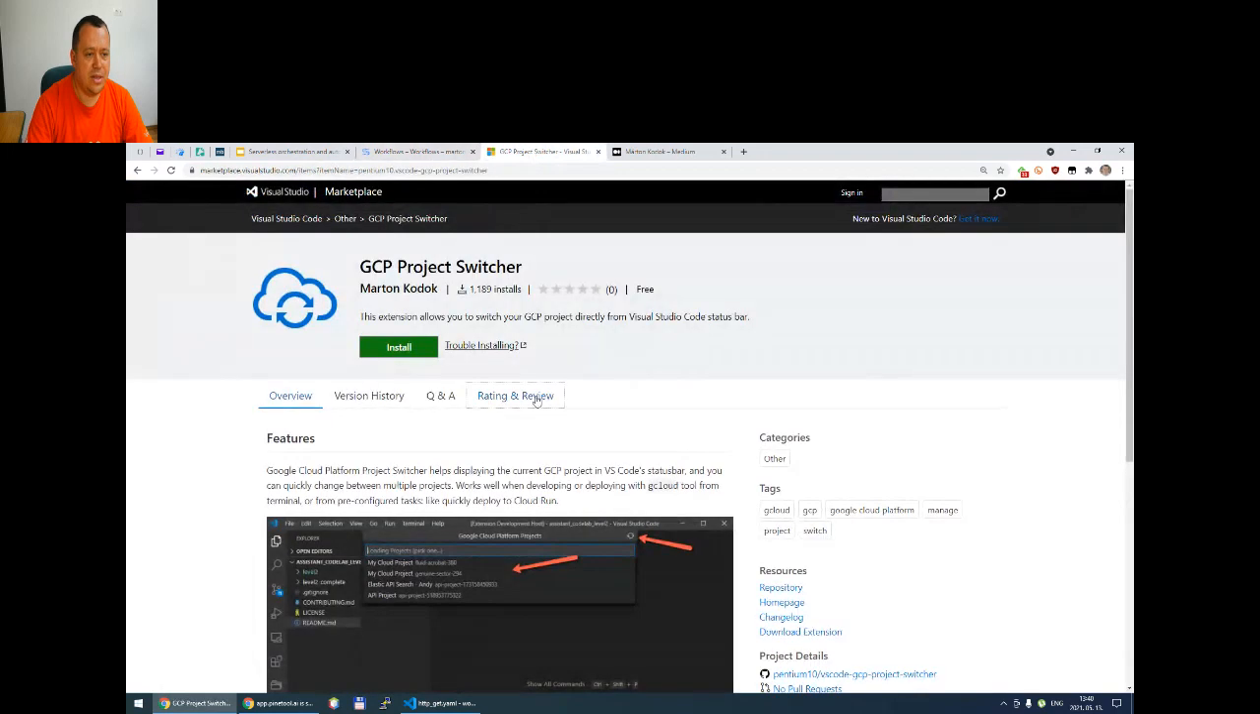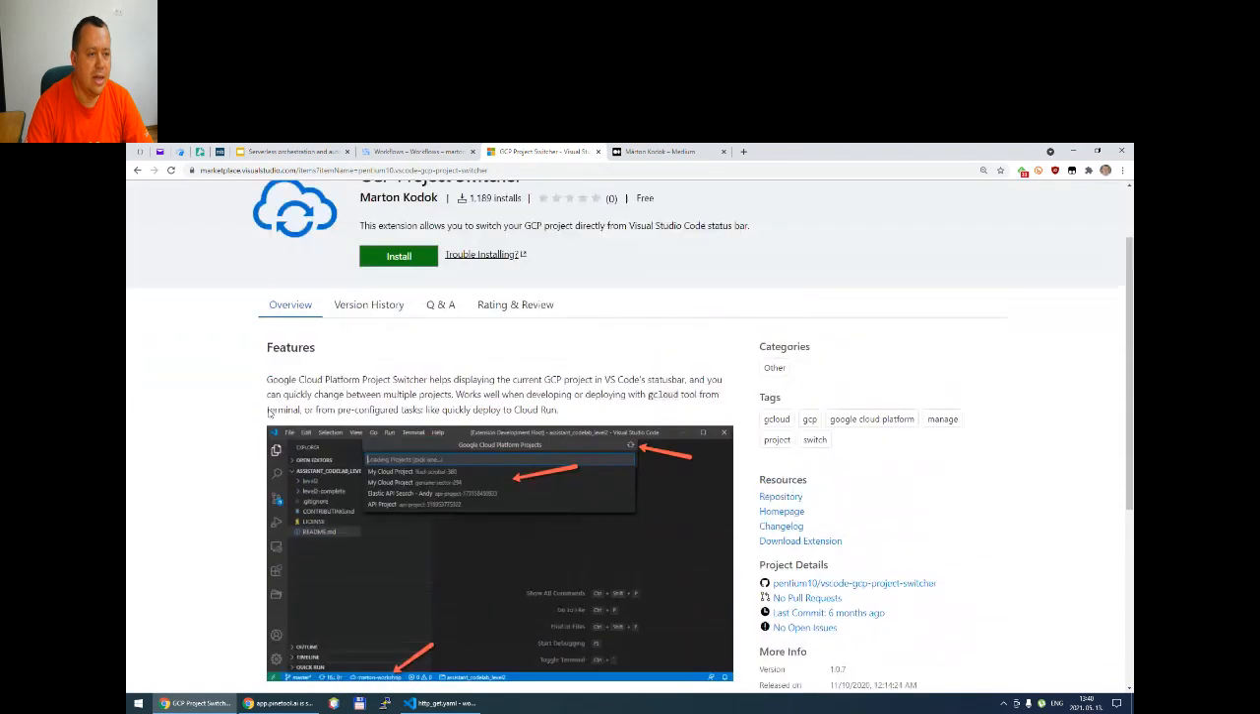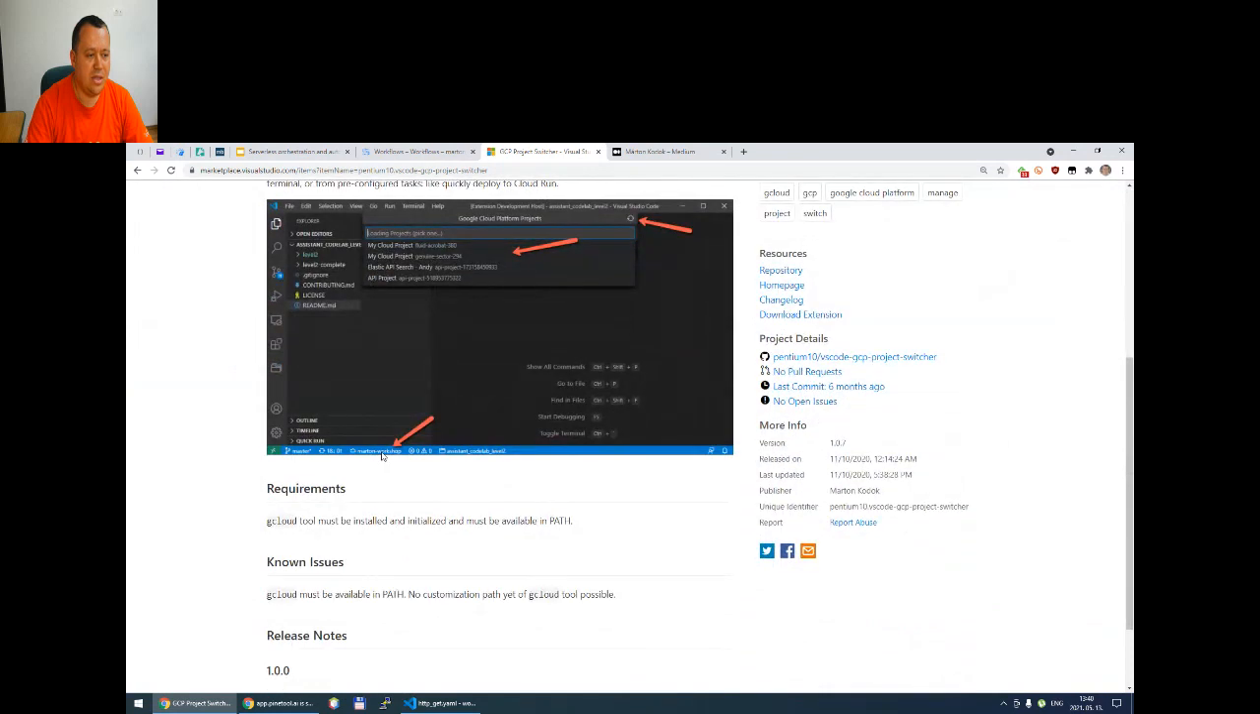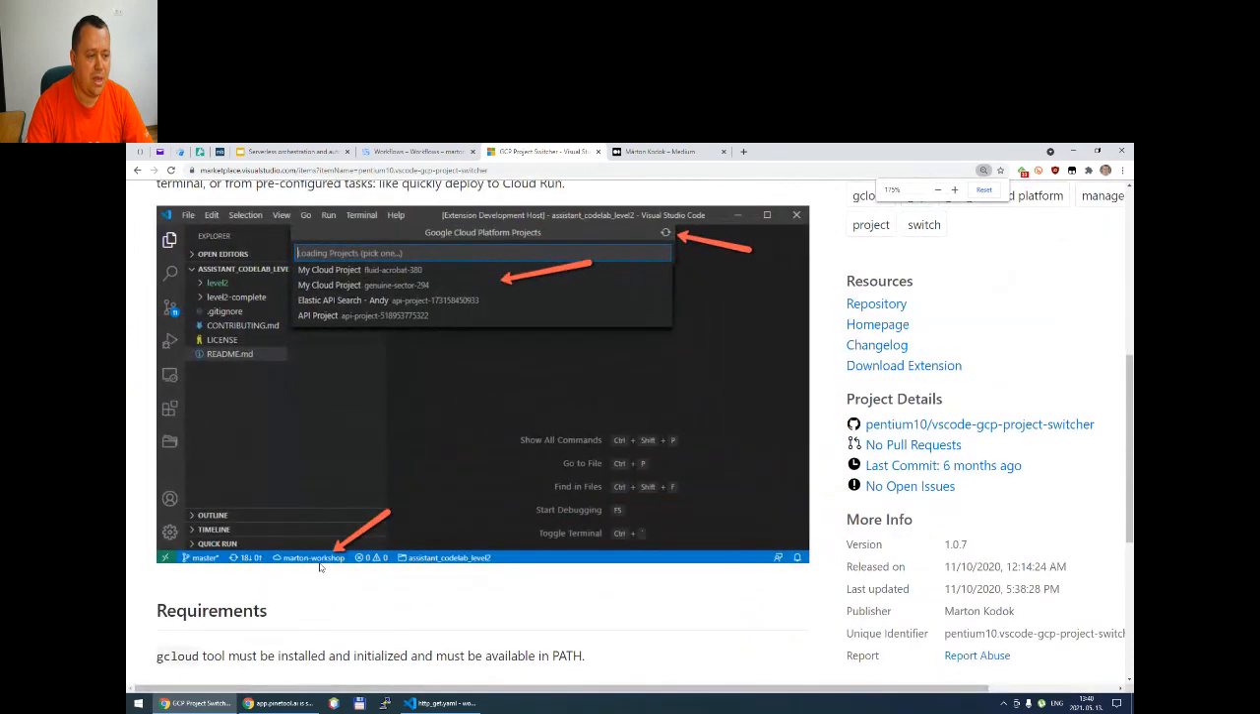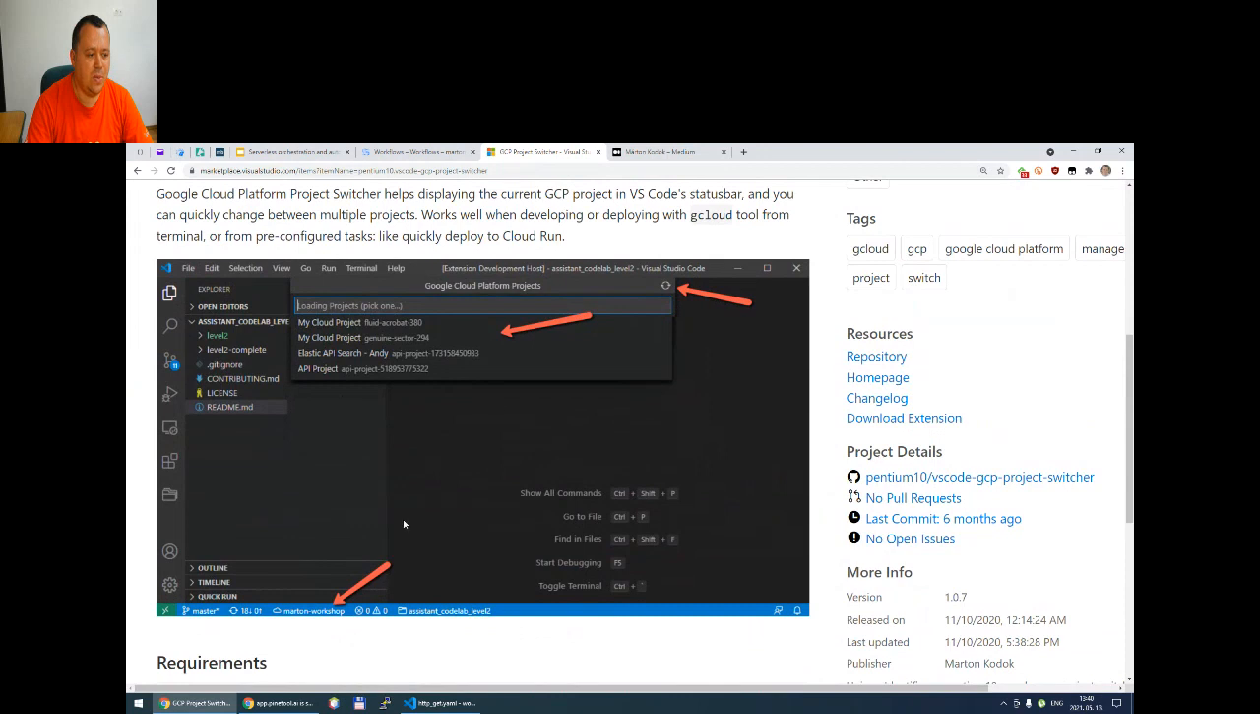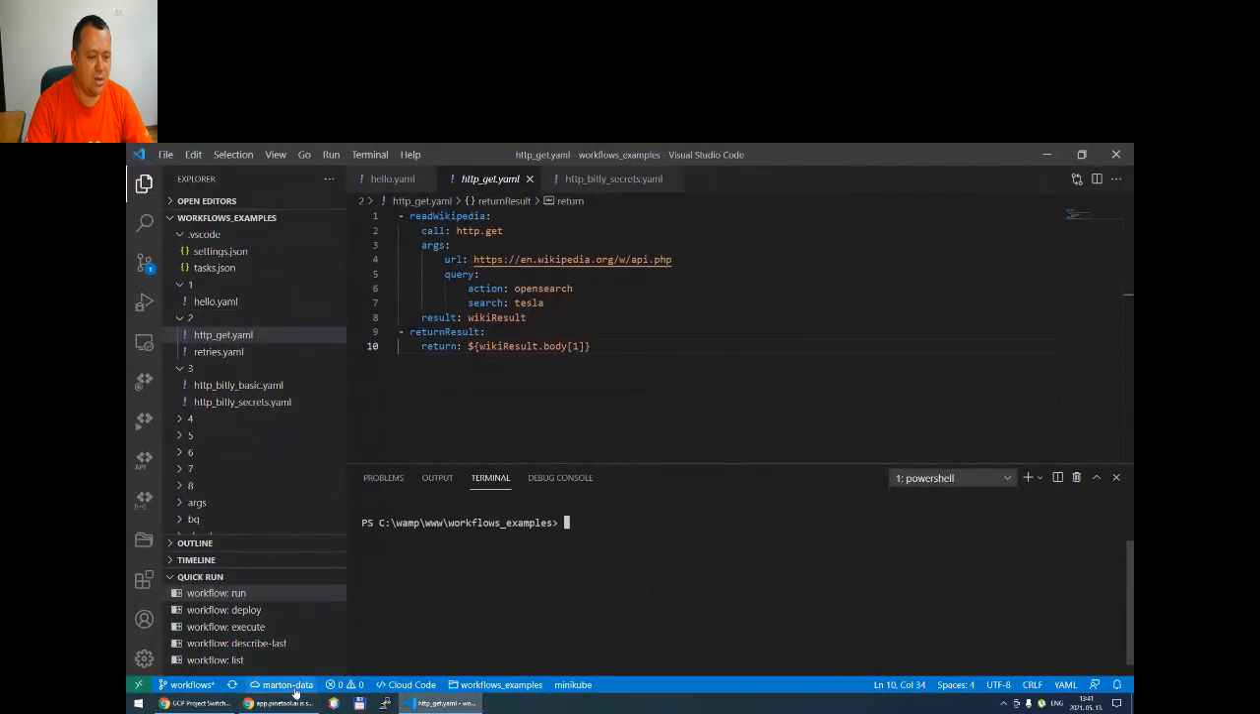And secondly, on VS Code, I've developed a GCP project switcher extension, which you may try out. You can install it. It adds the project to the status bar, and when you click it, you can quickly switch the project. To validate all this, as you see here in the status bar, the project is already set up.